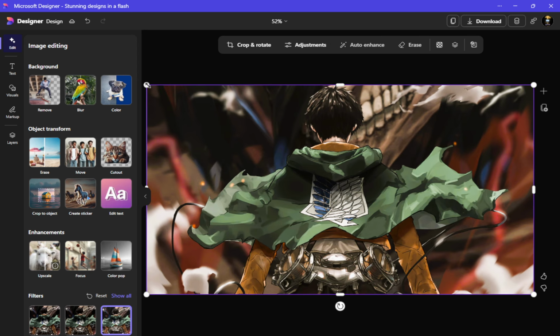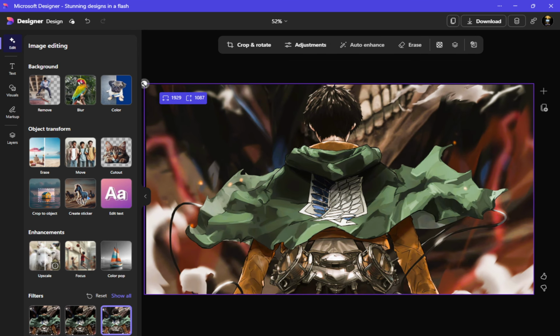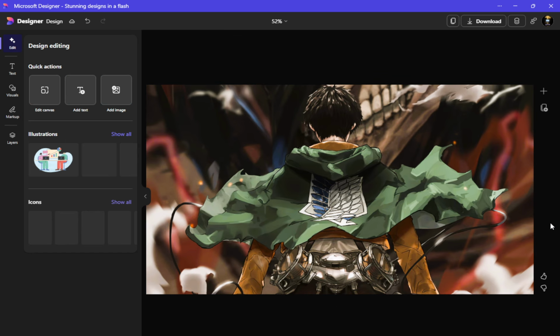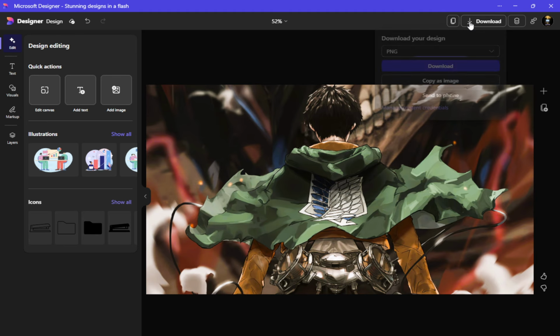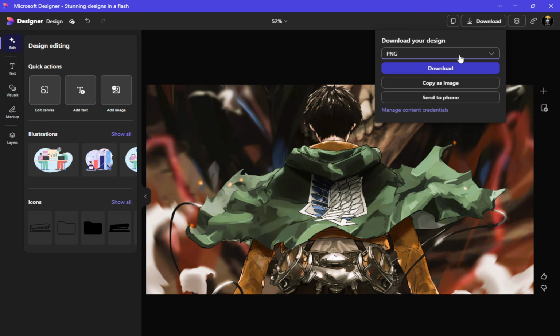Once you're happy with your layout, colors, and images, head to the top right corner of the interface and click the Download button. This is where you'll pick the format that best matches how you plan to use the design. You'll see options like PNG, JPEG, and PDF.